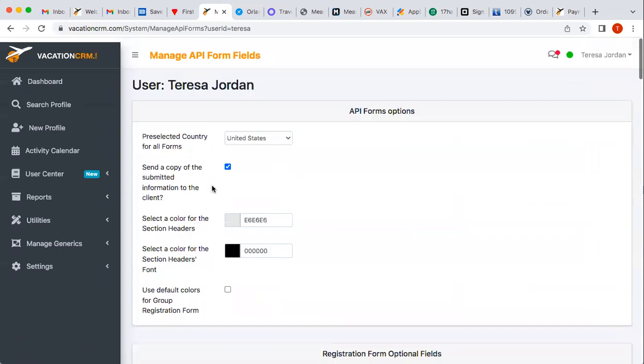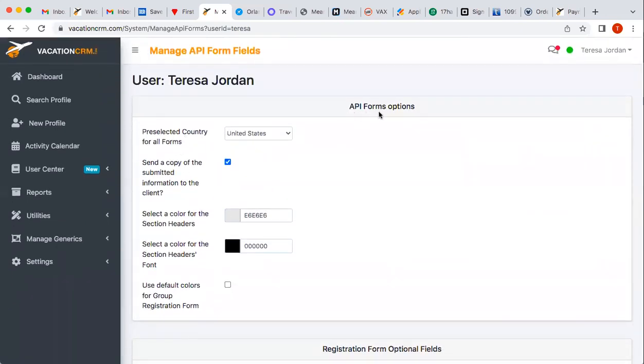Okay, so this screen here at the top, see it says API forms. Don't ask me what API means. I'm not really sure. But anyway, you'll see the API forms here. There's 3 of them. There's a registration form, which I talked about in a different video, which is a great way to collect a trip request, a reservation request from a client.